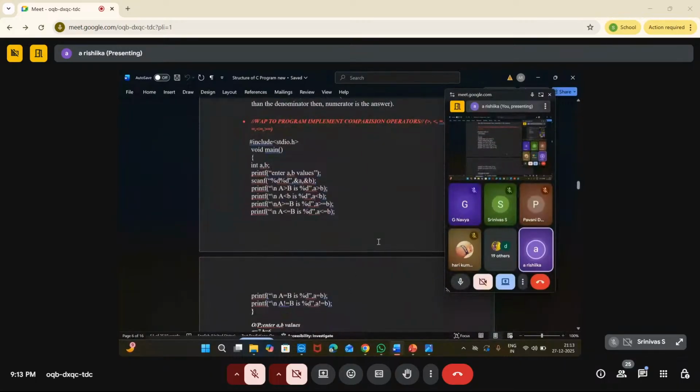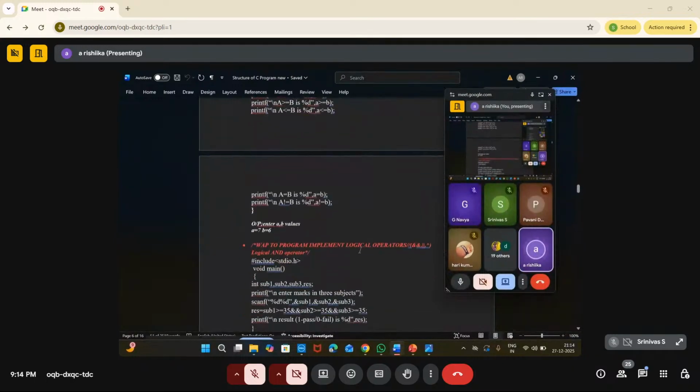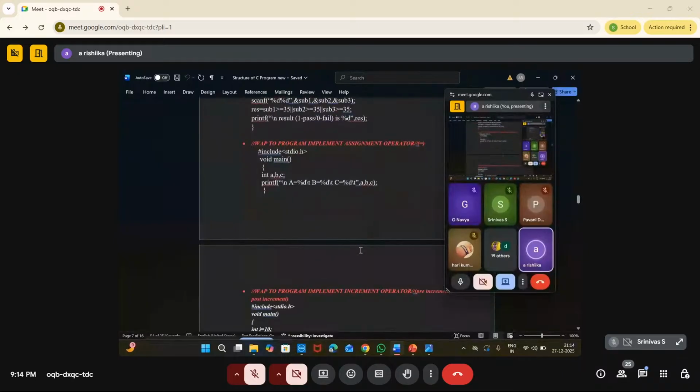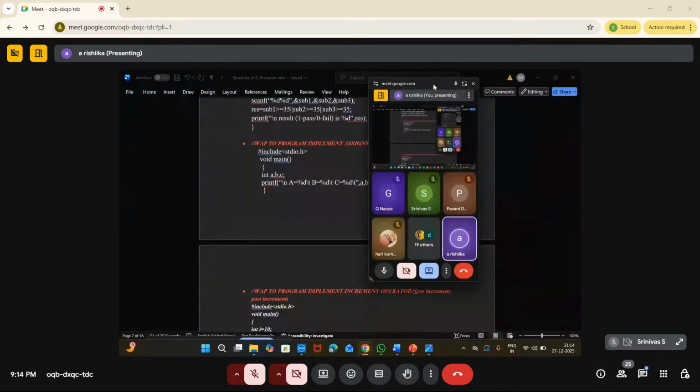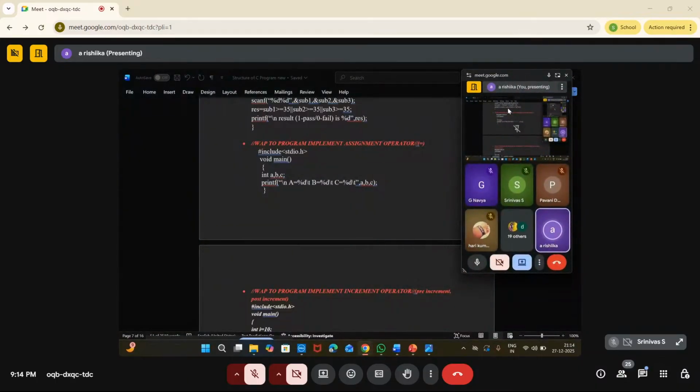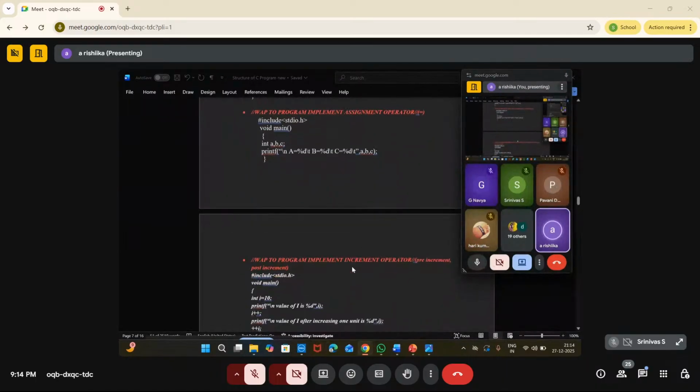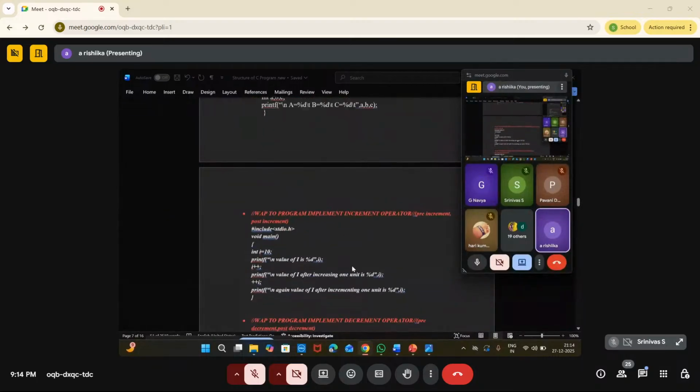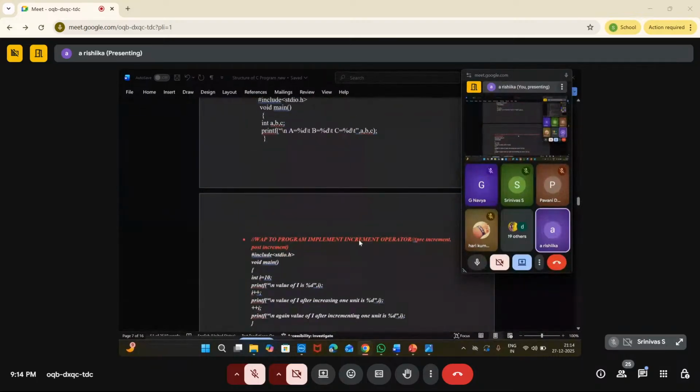So you have done the arithmetic operator, comparison or relationship operator, logical operators, and shorthand or assignment operators, which are also called shorthand operators. What is the assignment operator? Only equal to is called the assignment operator. So you'll be given a question: explain shorthand operators, plus equal to, minus equal to, into equal to, divide equal to, right? Next operator is the increment or decrement operator.